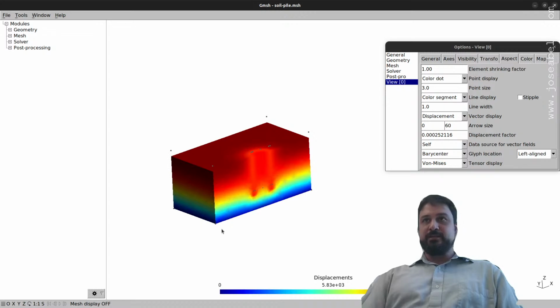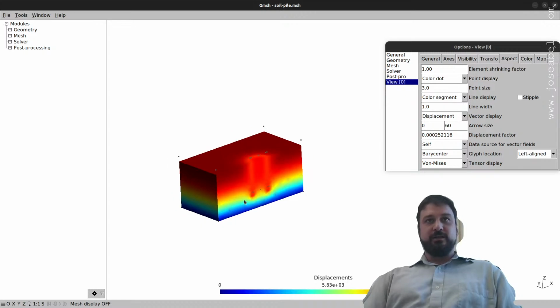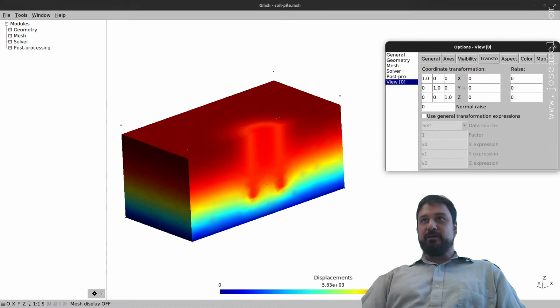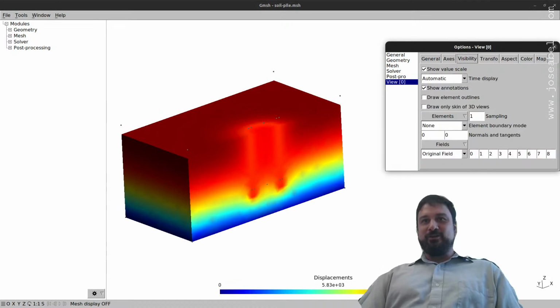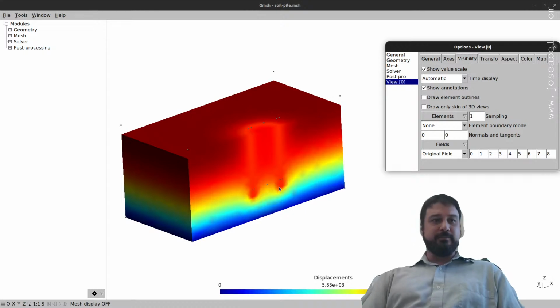Now this looks fine, except the scale is bad. Like, no, you don't want displacements to be 1.17 times 10 to the 4. But other than that, the solution looks fine to me. Let's see what's going on.